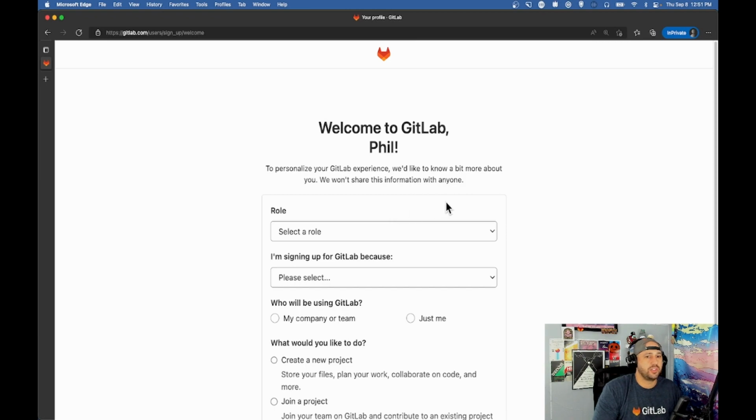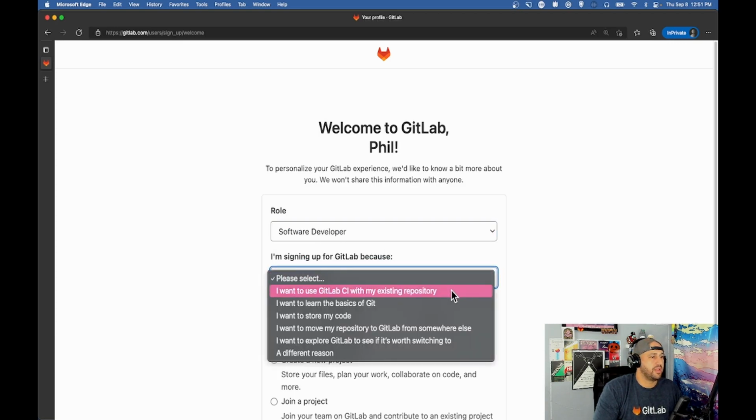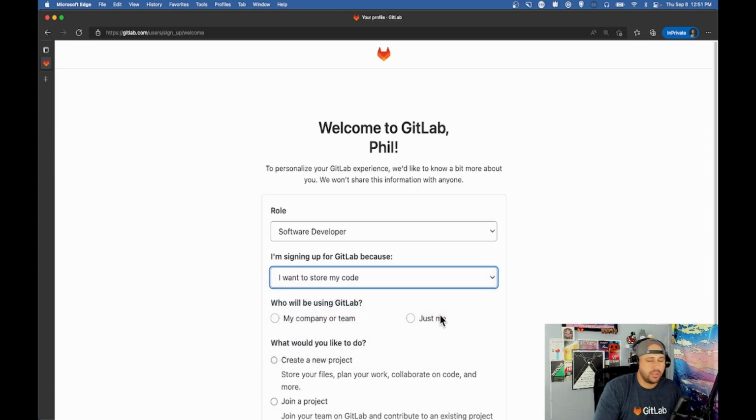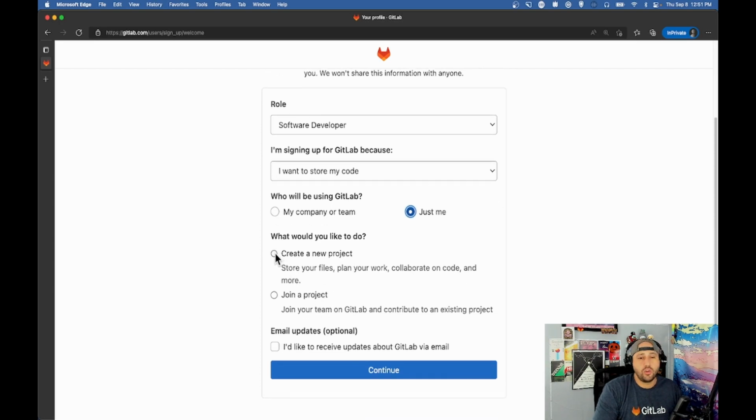Once you've signed in for the first time, it brings you to the welcome page. You can pick a role. Developer, team lead, DevOps engineer, etc. I'm just going to pick software developer. I'm signing up because I want to learn the basics of Git. I want to store my code. Really, I'm looking to store my code mostly. It's just me. What would you like to do? Create a new project is probably the best idea. And then if you want to get email updates, go for it.